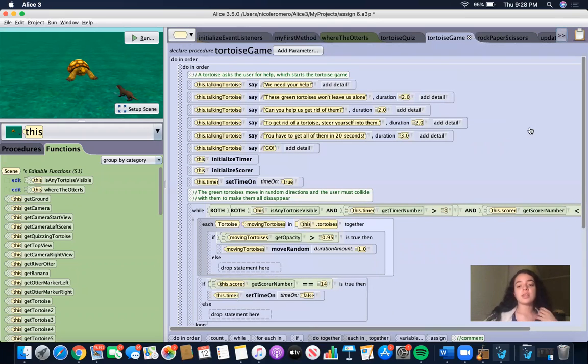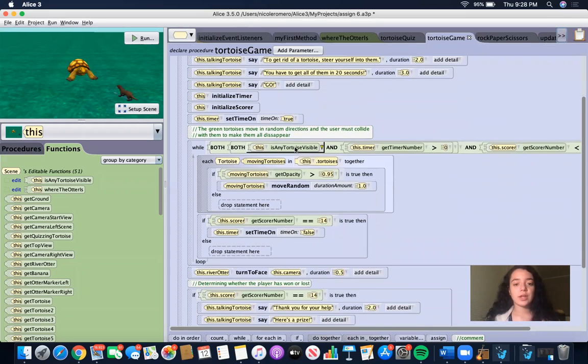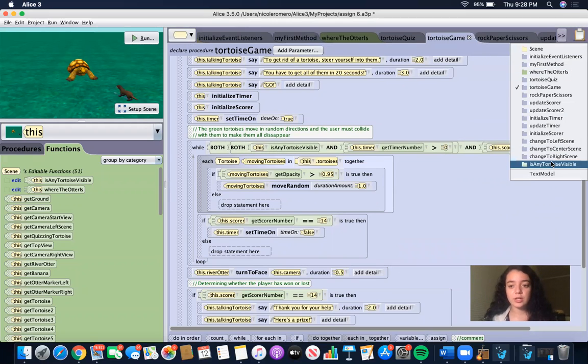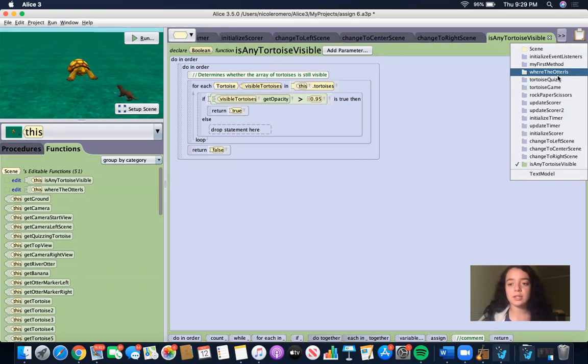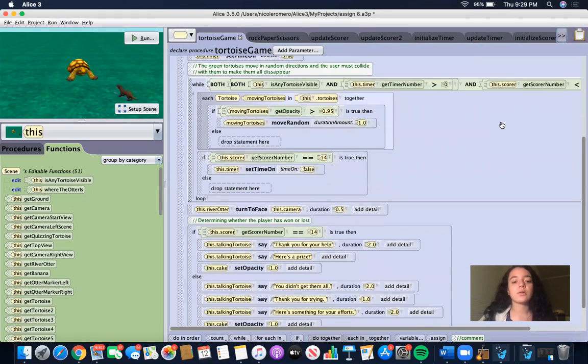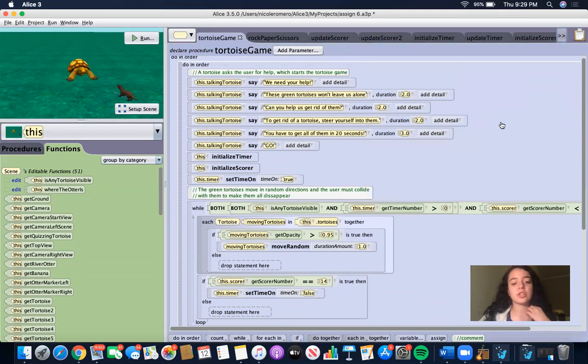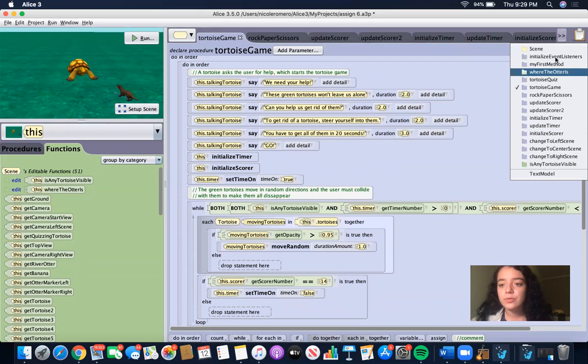Essentially, in this game there are a variety of different tortoises, and you must get rid of them by colliding into them. Over here, I wrote my own function called is any tortoise visible, in which I used an array of tortoises to determine whether the tortoises were still visible. If they were, you would keep playing the game, and if they have all disappeared, the game would stop. I also use the array of tortoises to get them to move around randomly, which is another procedure I made, called move random.